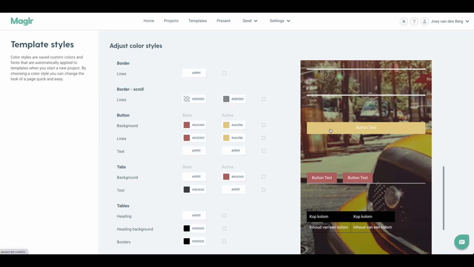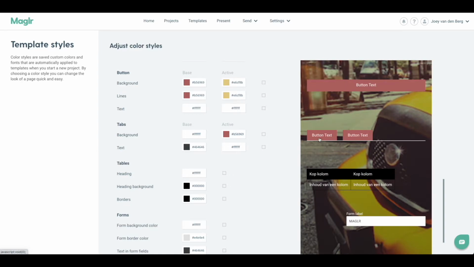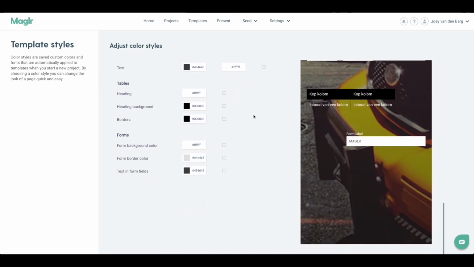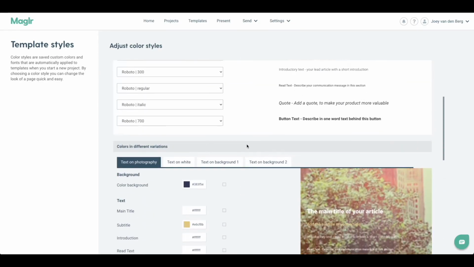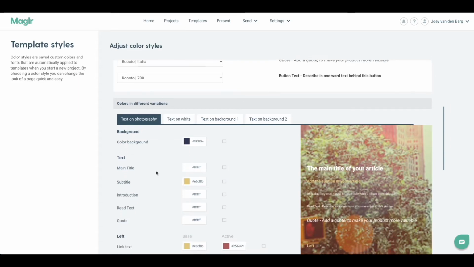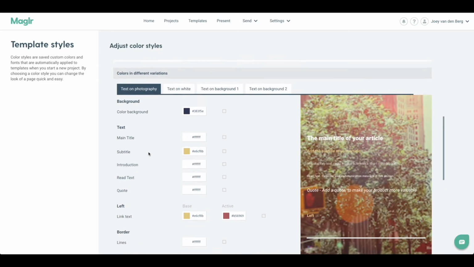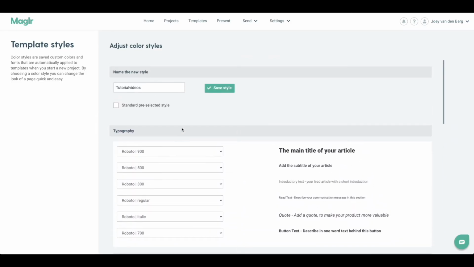You can see here whenever I hover over it, in the preview here, they will change color. Same goes for tab menus. Whenever I hover over them with my mouse, they will become red, and whenever I don't, they'll become white. Tables as well, and then forms we have a color too. So all of these settings can be applied to all of the different backgrounds, so make sure you set all of the color types to all of the different backgrounds, and then select save style here at the top to save your style.